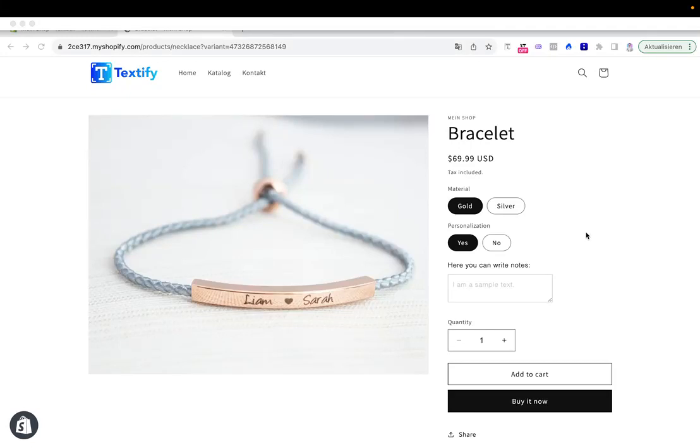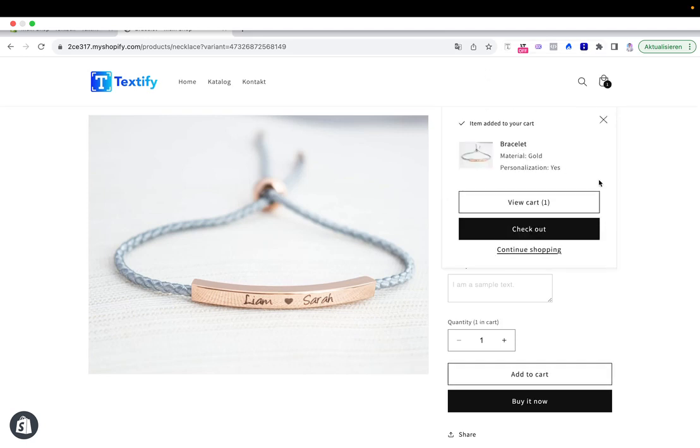In this video, we will have a look at how to make the text box mandatory. So for example, right now, if I click add to cart, it will just add to cart. But if I want to receive a personalization, then this is not so great.